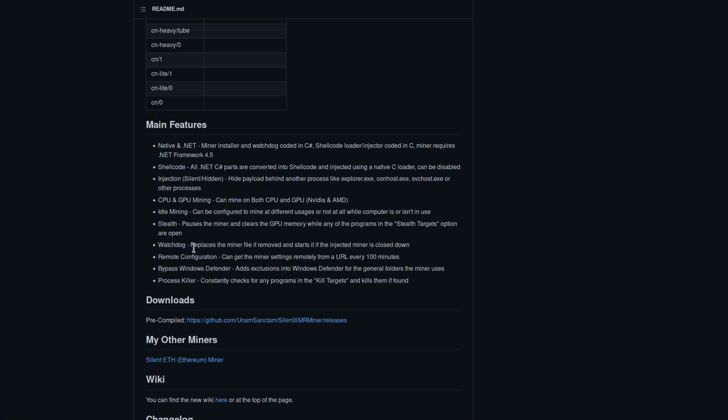Watchdog replaces the miner file if it's removed and starts if the injected miner is closed down. So even if you try to kill this, or if you're maybe cleaning up your file system and you notice some weird configuration file, you delete it, that watchdog is going to put it right back. Bypass Windows Defender adds exclusions into Windows Defender for the general folders the miner uses. So again, you don't have to be a hacker to use this or to put it on somebody's machine.